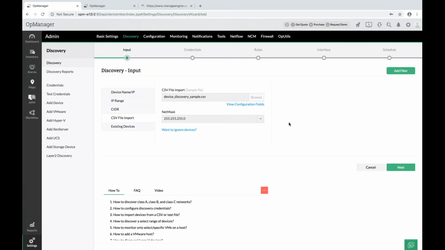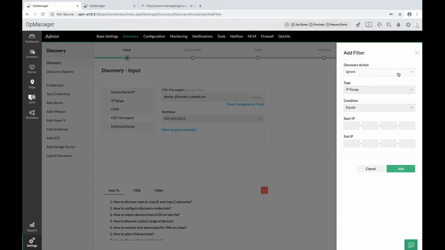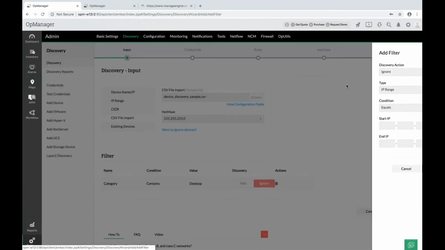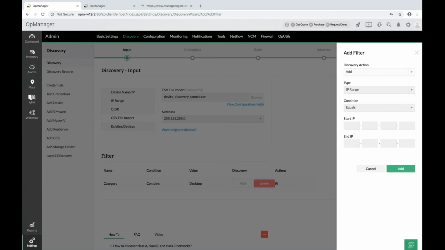It is going to simply scan the entire 2000 devices available in the CSV file, but I have an option to add filters. Here you have two types: add and ignore. I wanted to ignore the category desktops. So I can say desktop. So now all the desktops in this CSV file will be ignored, and say I wanted to add the devices only in the specific IP range.